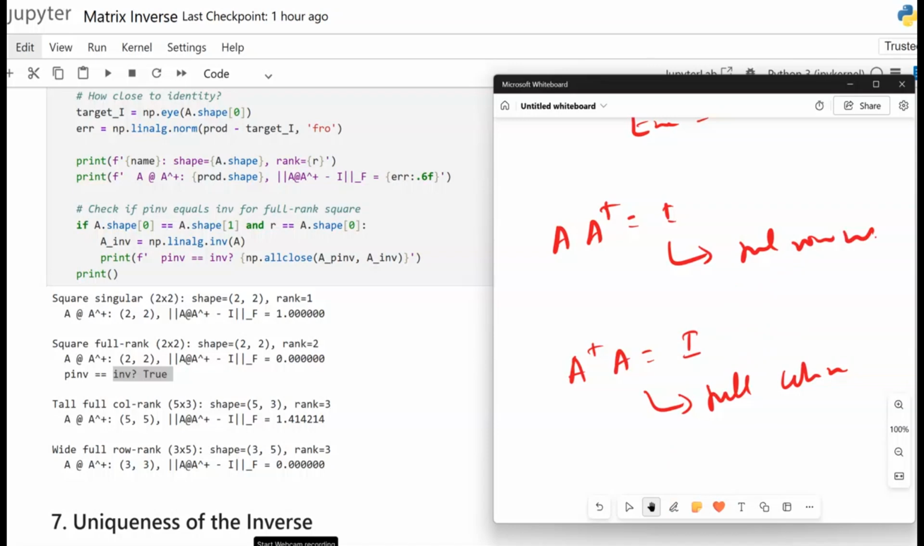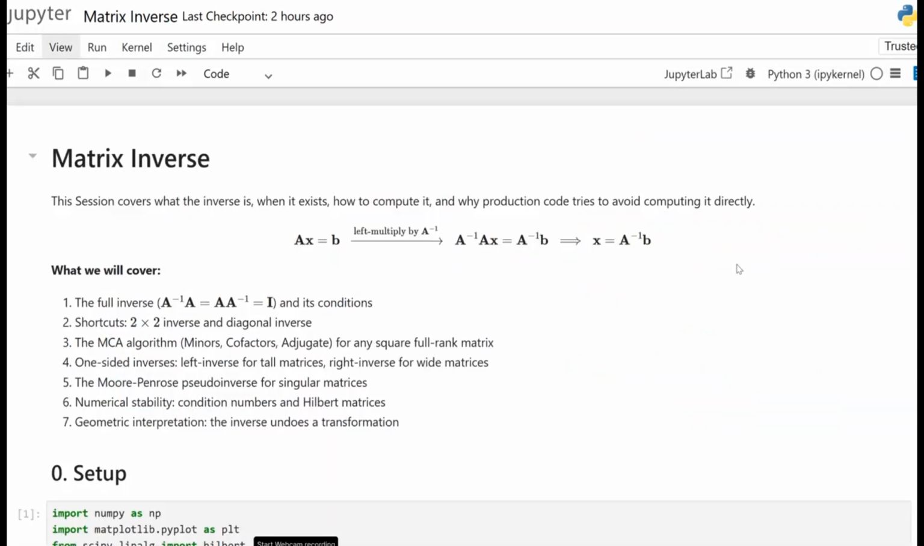Dear friends, both of these are pseudo inverses that satisfy the conditions. Kindly see here, the pseudo inverse behaves like an inverse wherever possible and like a projection otherwise. I hope this session will be useful.